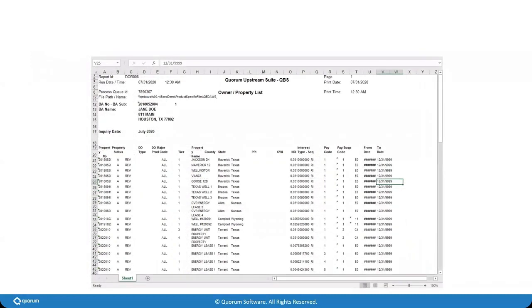Also, since this is a grid-based view, there's not really any formatting going on. This is one that really translates nicely into Excel. So you can always run, instead of the PDF, you can run the Excel version from the report launcher.